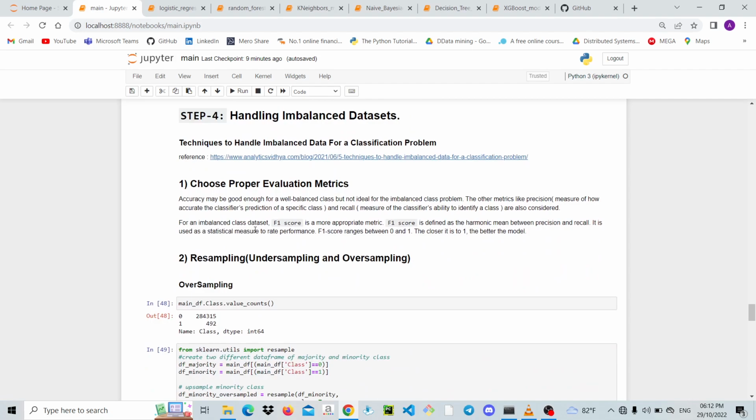So now moving forward to step number 4, handling imbalanced data sets. Techniques to handle imbalanced data for a classification problem. I have gone through this blog of analyticsvidya.com, so you can check it out. I have given the references.